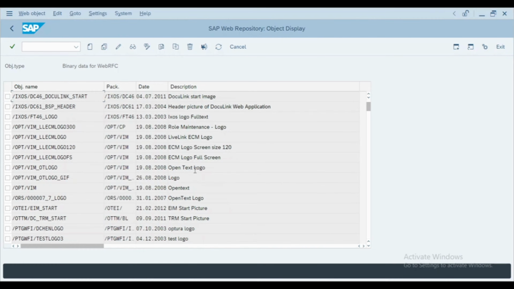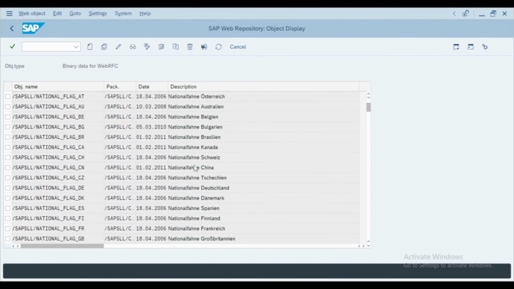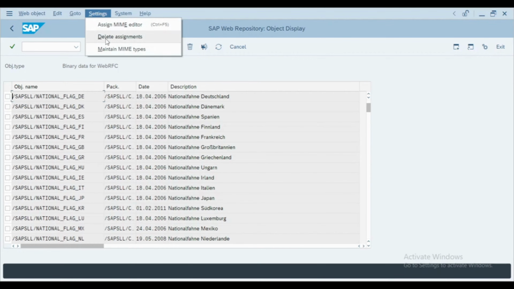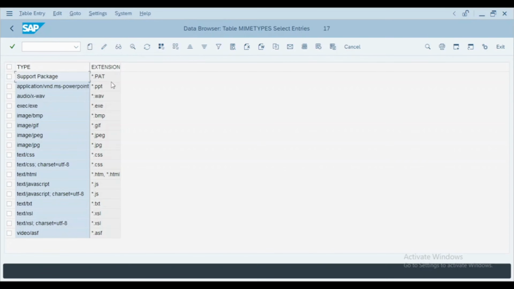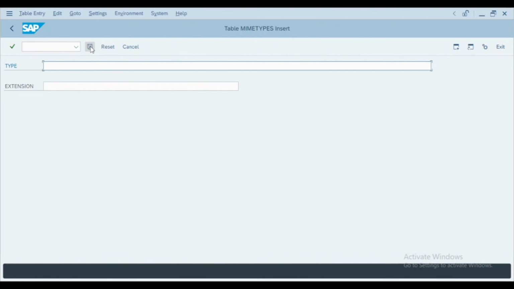There are different types of objects. The standard objects will appear, and again we have to click on the settings and click on Maintain MIME Types. Then you have to click on the create button.